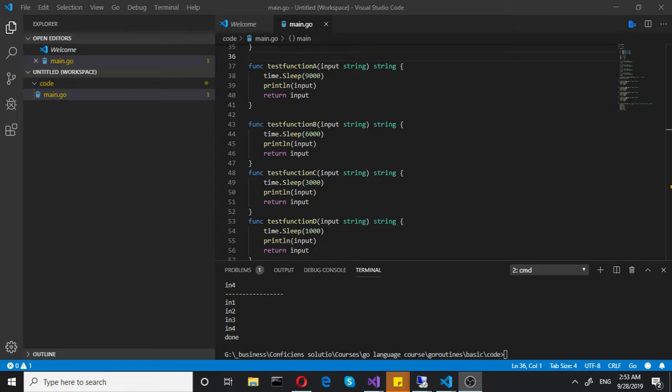So what we have here is our little sample code, and as usual you will be able to get access to it. We have four functions, and we will run them at the same time. We will execute them from A to D. As you can see, we have test function A, test function B, and so on up until D. We have four of them.